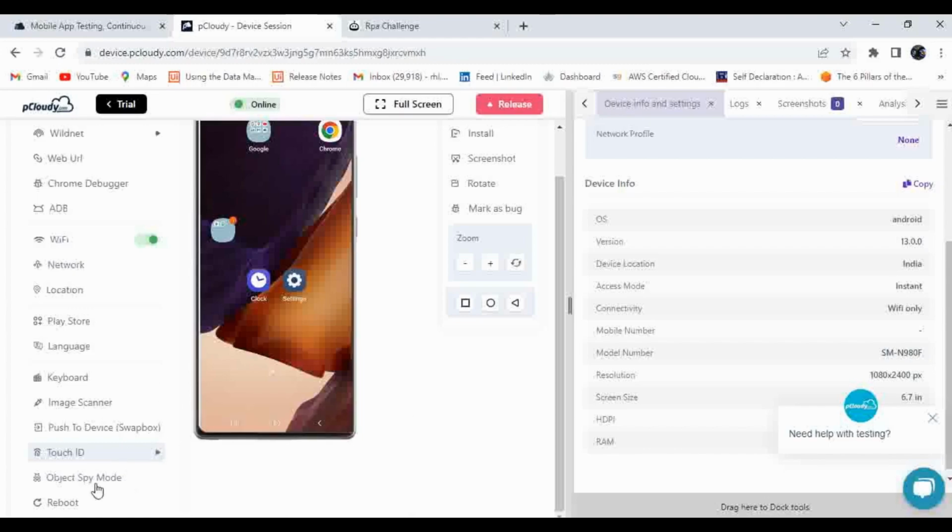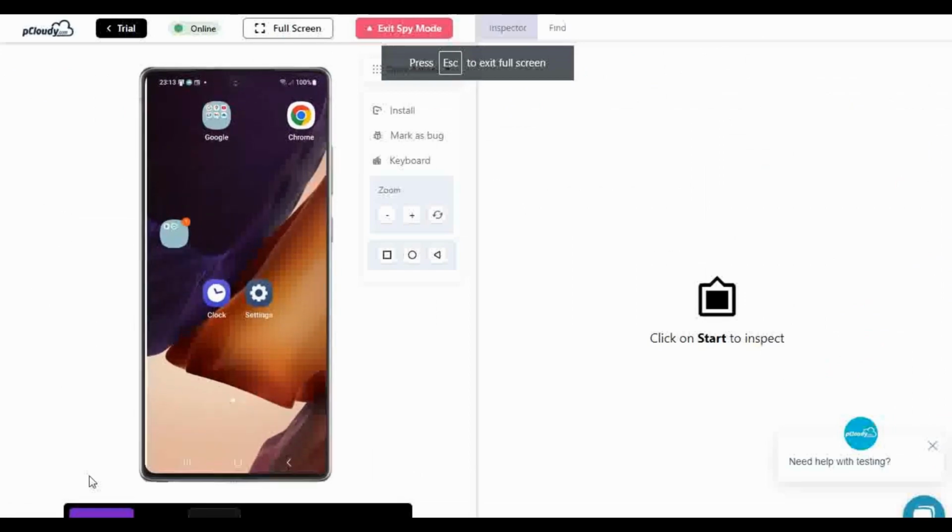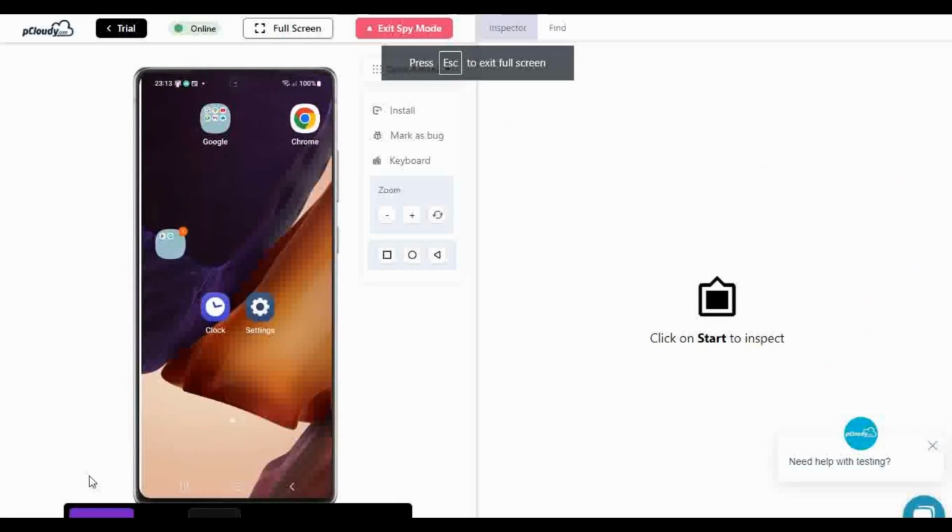And here comes the important thing, like if you want to spy on this device, or if you want to inspect the device, what you have to do is just click on the object spy mode. Okay, so this is very important for your automation testing. All right, so you have to find the element on the screen to make the automation script. So what you have to do is click on that object spy mode, then you have to click on the start button. Okay, so if you click on the start button, it will start the spy mode. Right?